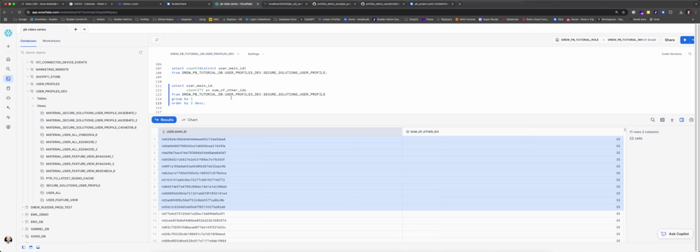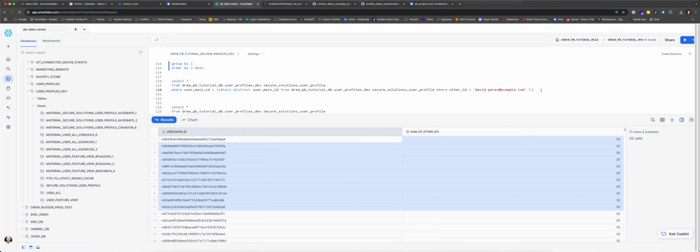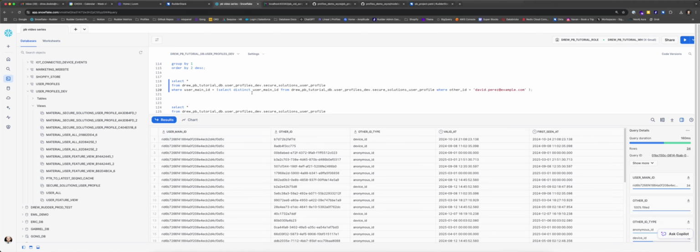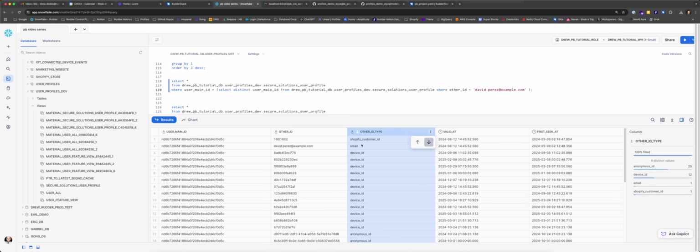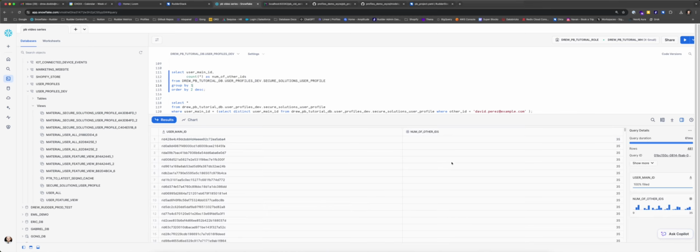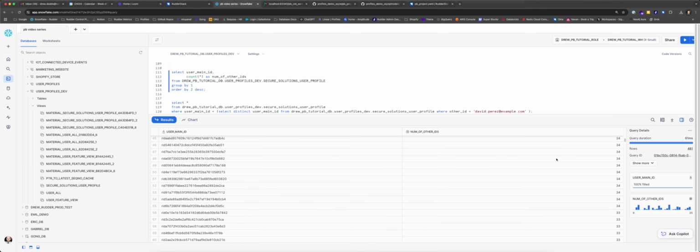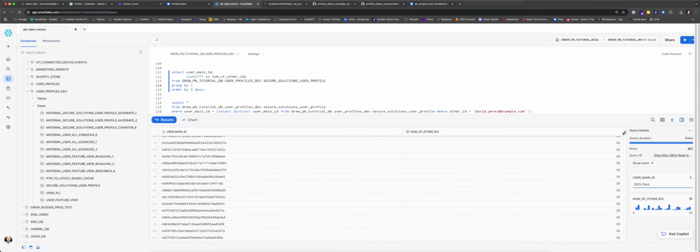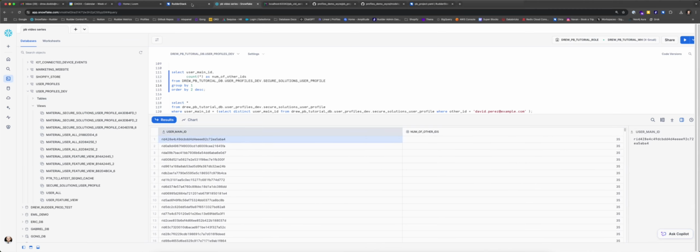Let's now take a look at a subset of the ID graph that consists of David Perez's email. It looks like we solved our overstitching problem. Knowing Secure Solutions' business context, the remaining counts that we see here look correct. Now that we have a healthy ID graph, we can now get to the real fun. In the next video, we will cover how to create attributes, also called features, on our user entity.